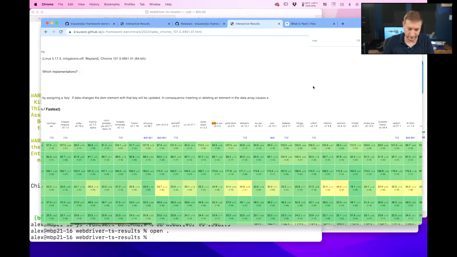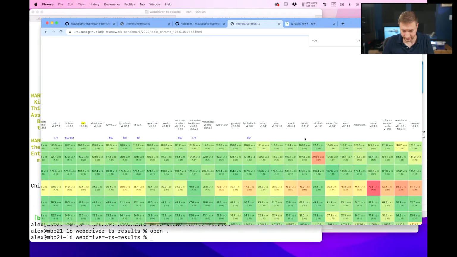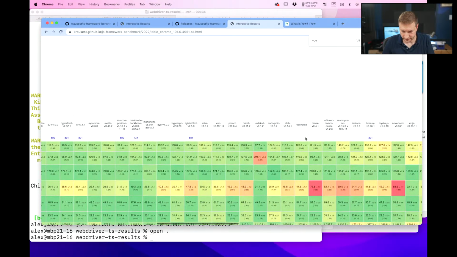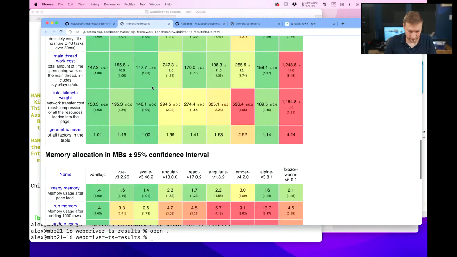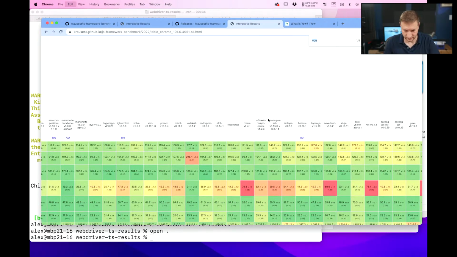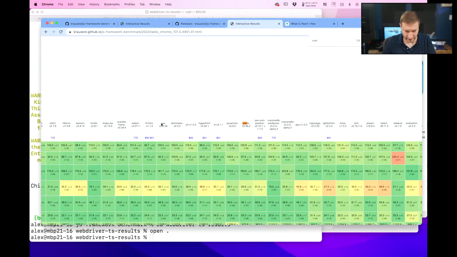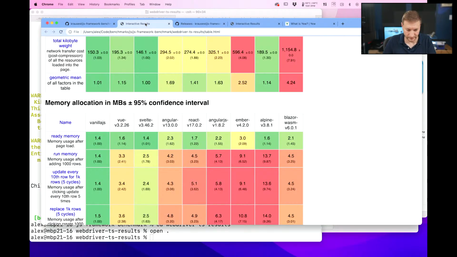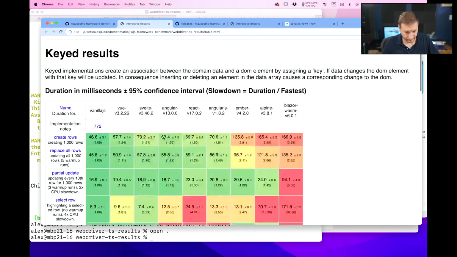So, okay. Vue is still faster on this list than Angular and React. Cool. Wait, where's Svelte? Svelte is behind Vue. That's consistent with my results. Okay. Cool.